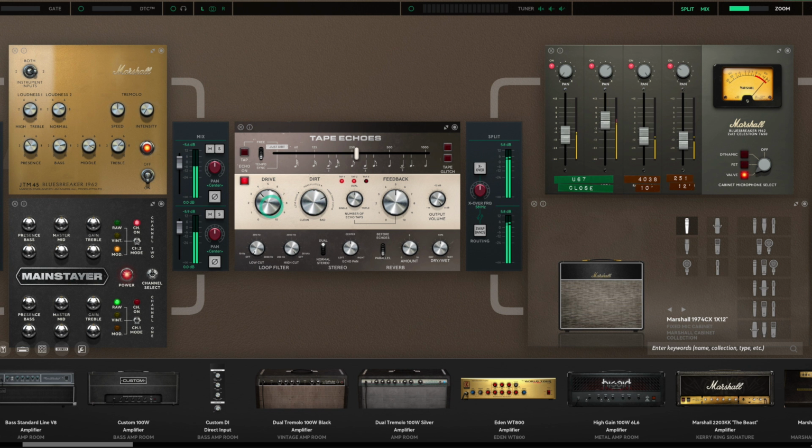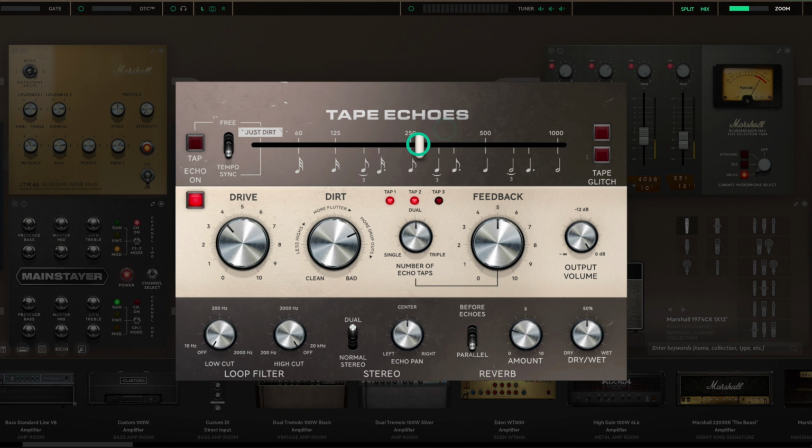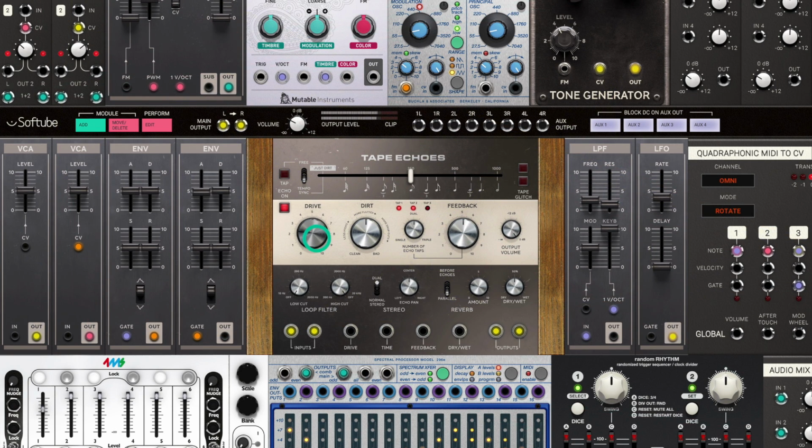And the amazing sound of Tape Echoes also runs in Amp Room, allowing you to simulate tape effects that have defined the sound of many top hits. And for those of you using modular, you can craft the perfect patch with a dirty analog-style tape delay to take your synths even further.